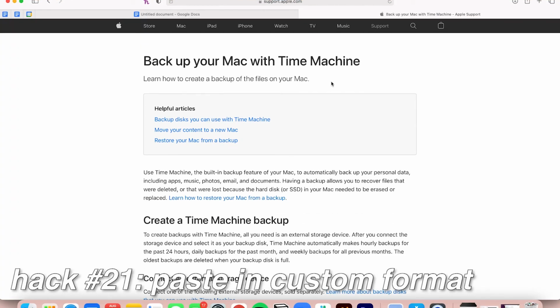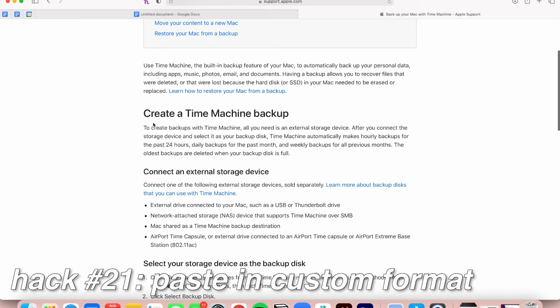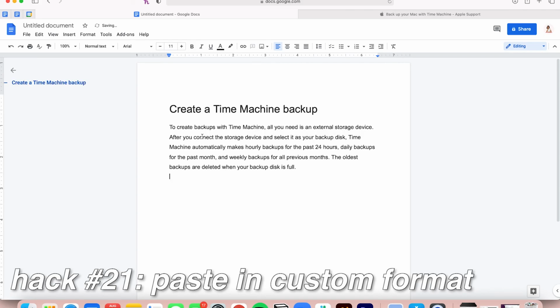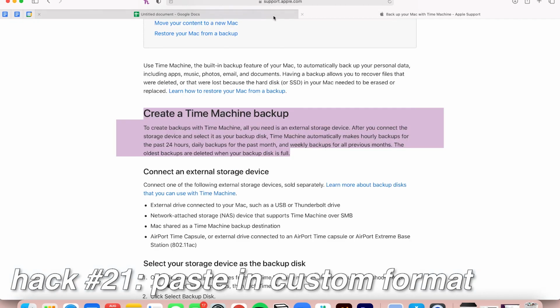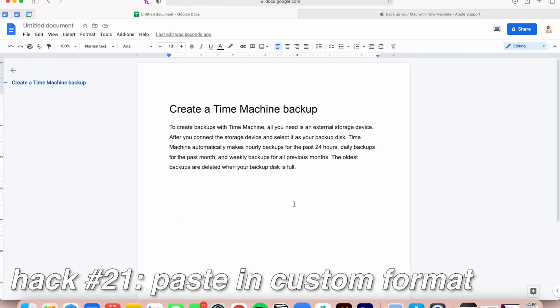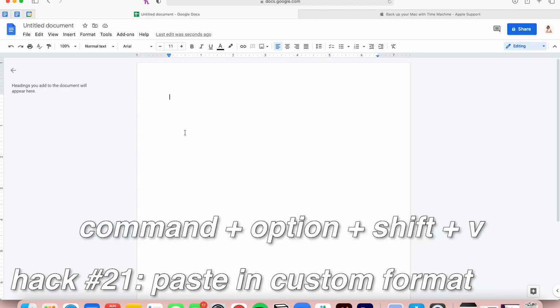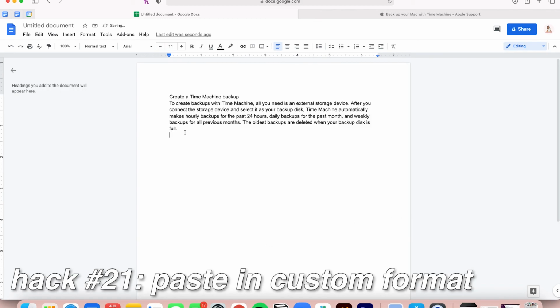Alright, so let's say that you're writing an essay and you're copying and pasting some information from a different website and you want to include that in your essay. If you just hit Command C to copy and then Command V to paste, it's going to try to imitate the formatting of the original source. However, if you want to just keep the formatting as whatever you've set it to in your doc, all you have to do is hit Command Option Shift V and it'll paste it in the right formatting.